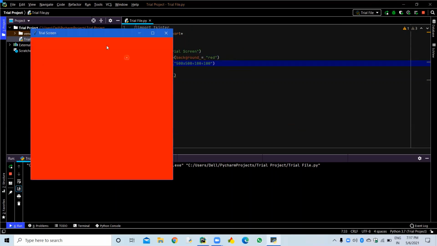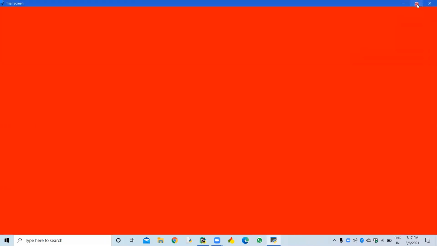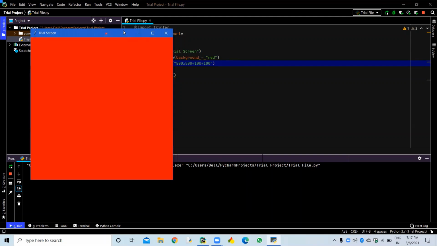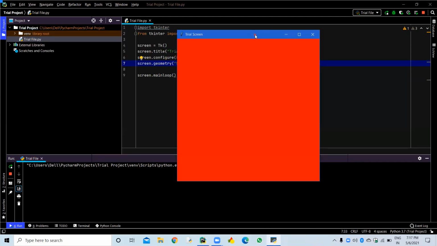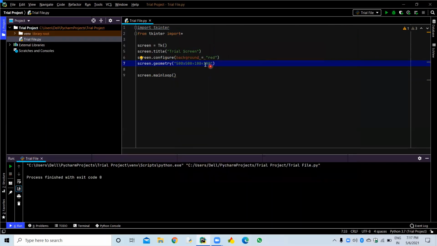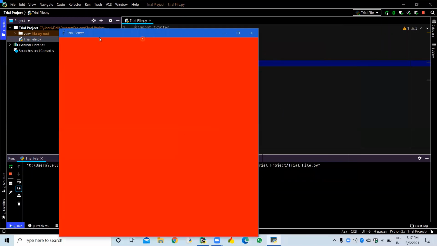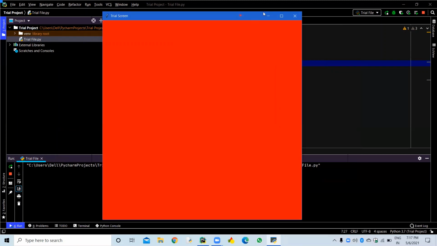So if I run it, see. Okay, so it's at this corner and see it has become a square. You can still maximize it, but the default size when you run it is 500 by 500. And you can change the placing as well. So let's make it 700 by 700, and the placing, let's make it 200 plus 100. So see, the place and the size has been changed. Now our window is really very bright.